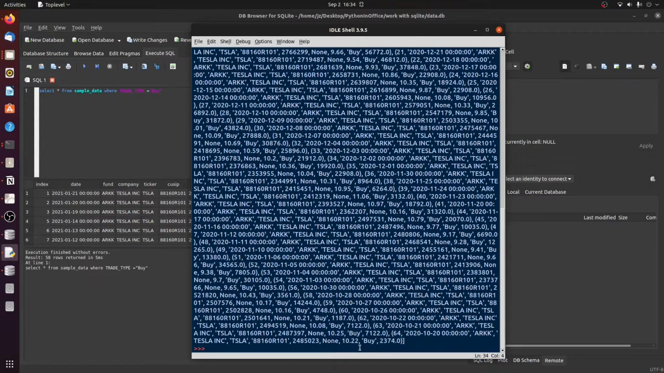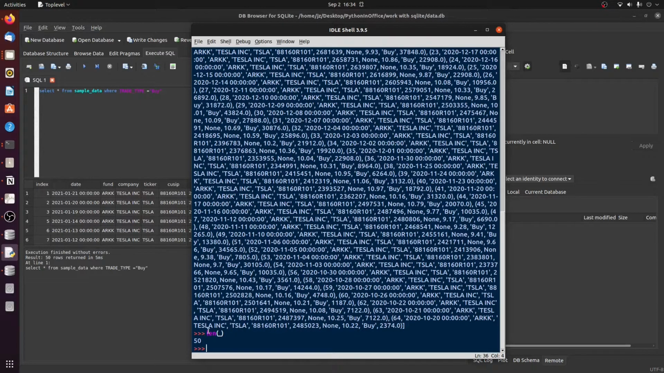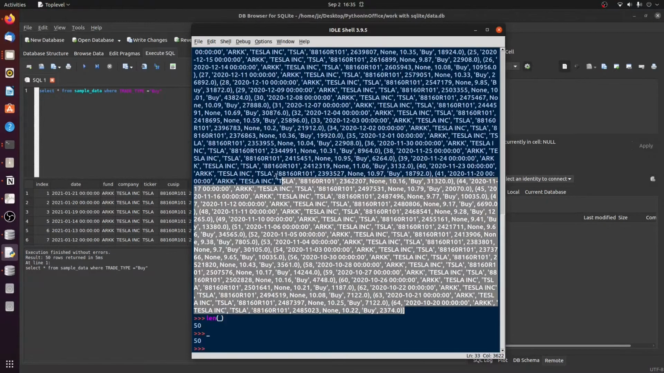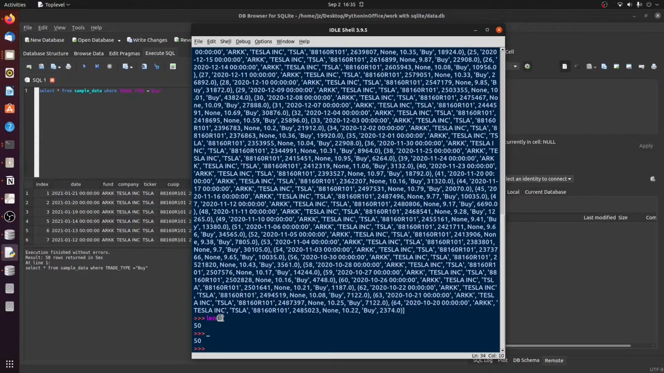So we can do this len and then the underscore. So what is the underscore here? So in Python, the underscore usually means the previous result. So now if I do this again, then it's going to return 50 because the 50 is the previous result like that. That's why here, because I know I've got the list returned, so I can use this underscore to refer to that list.